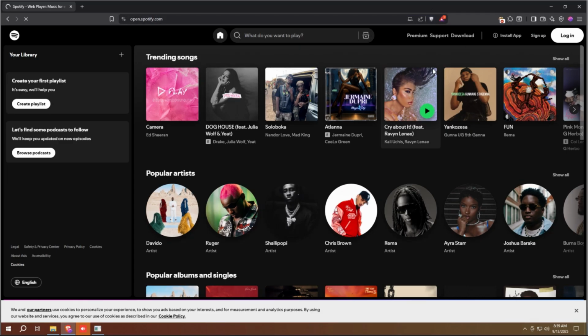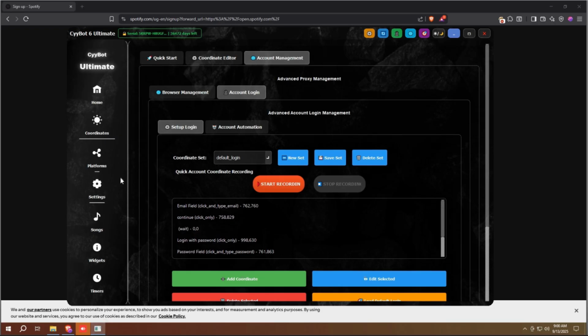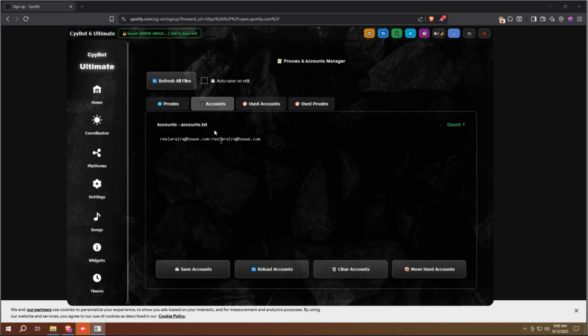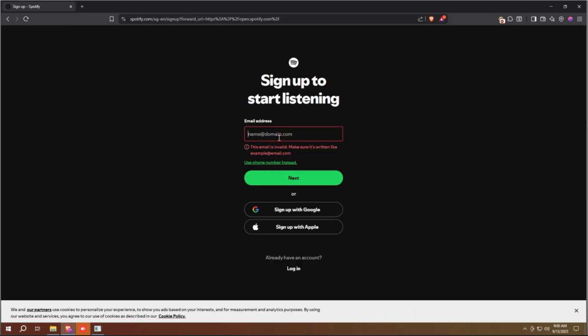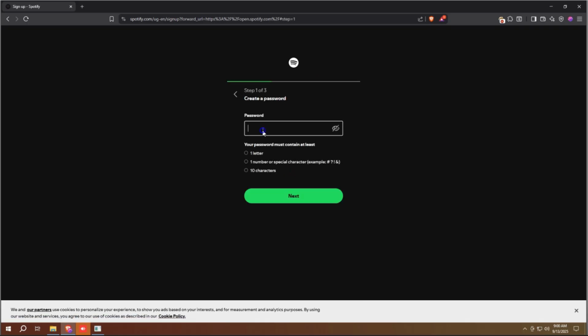So this is not advisable. Never use dummy accounts when creating. You have to use verified accounts in order for you to stay safe. Otherwise, you'll get your songs banned. Use verified accounts. In fact, it's advised to use premium accounts.